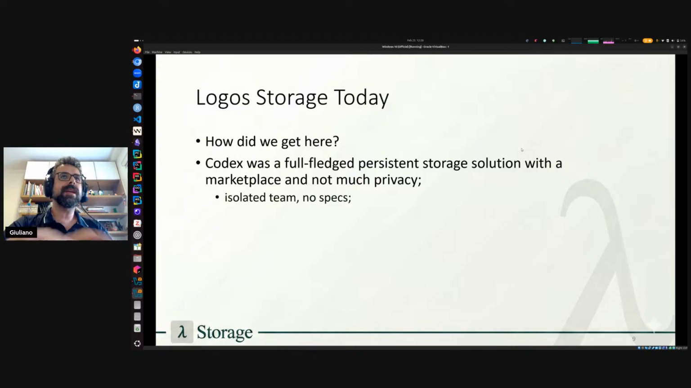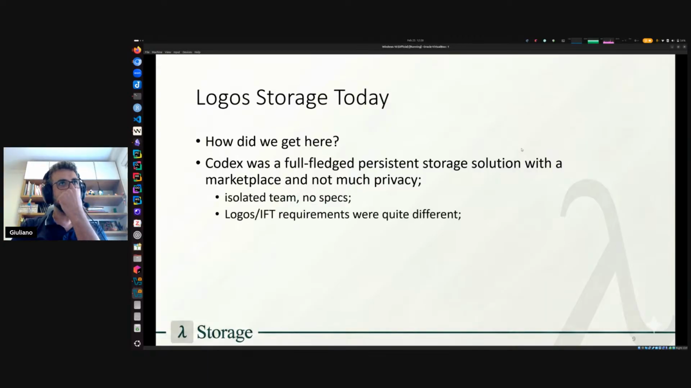We were running a sort of isolated team. We didn't have any specs for the stuff that we were doing, and the Logos requirements were quite different from this. So what I've been doing is trying to steer this in the right direction. So we refocused.